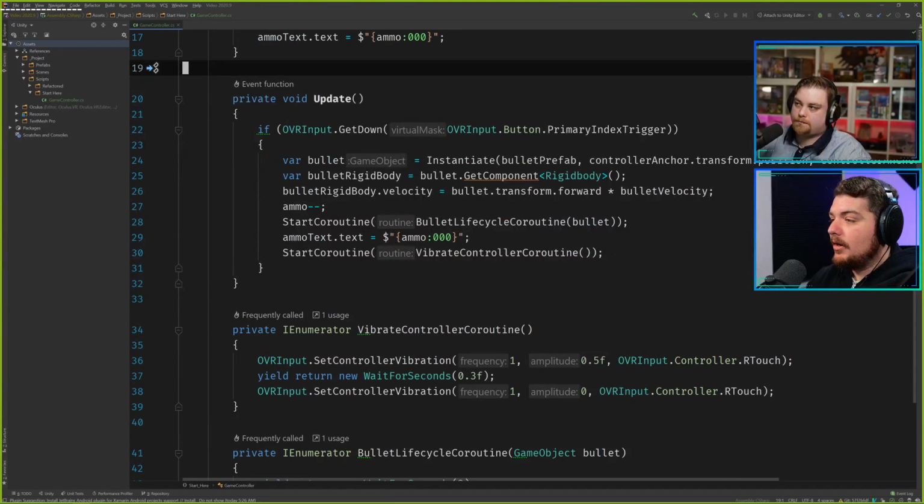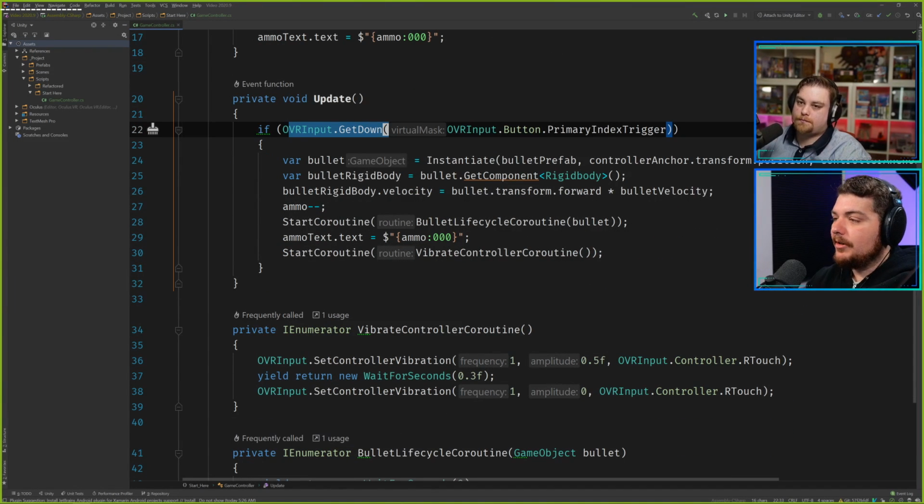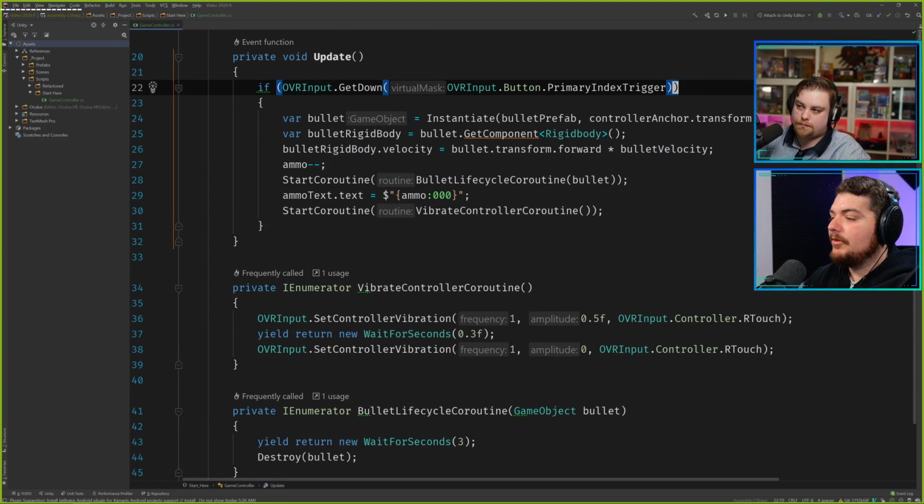Let's say we want to get this out of our code, OVR input, because we want to use something else, Steam VR, or maybe not even a VR solution. So what we can do is isolate and look for all the references to OVR input. We can see, as Jason mentioned, there's two. There's this if statement, and then we've got this vibrate controller coroutine.